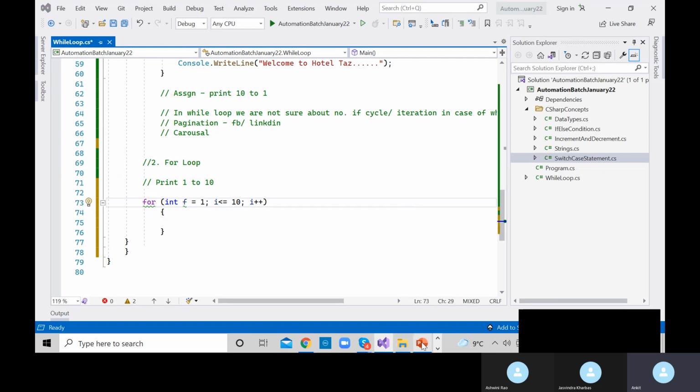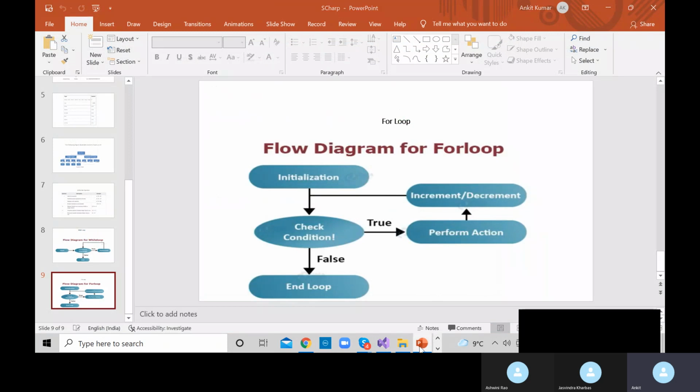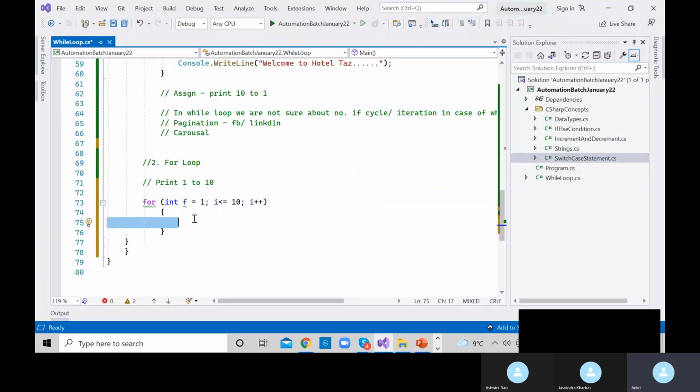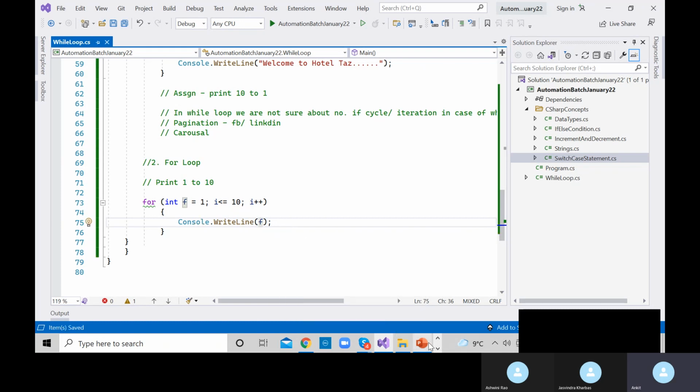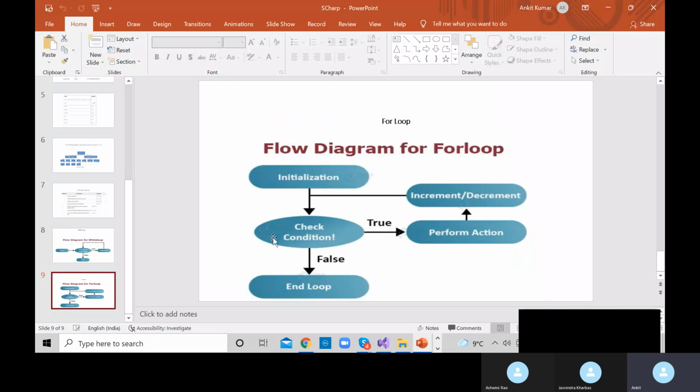Then the third statement: perform action. From here we will perform the action. What is our action? We just need to print the value. This is our action. So the action is just to print the value of f, nothing else. Then, first we initialize, check the condition, and perform the action. The fourth statement is increase or decrease.